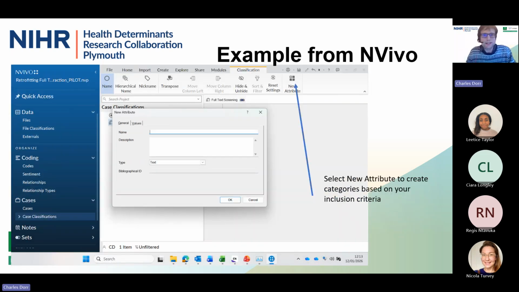And then once you set up a case classification, you can then add your key inclusion criteria. You can do that by clicking on new attribute and then adding each of your inclusion criteria in. So you can add a column for whether the population meets your inclusion criteria, or whether the concept meets your inclusion criteria, or you could split it any way you want, but you could do it through adding those attributes in.